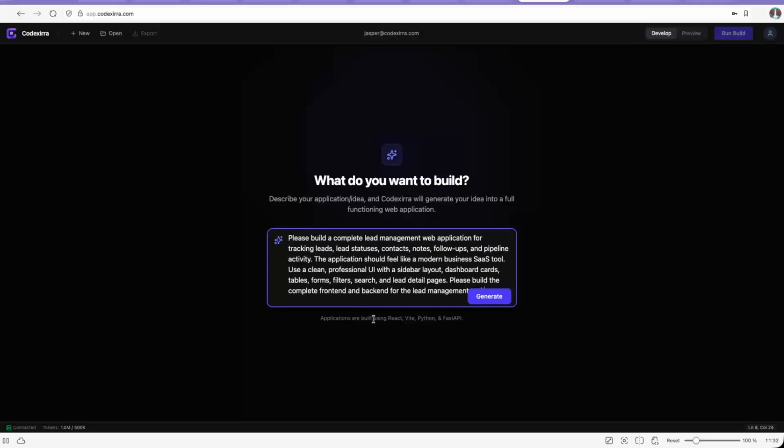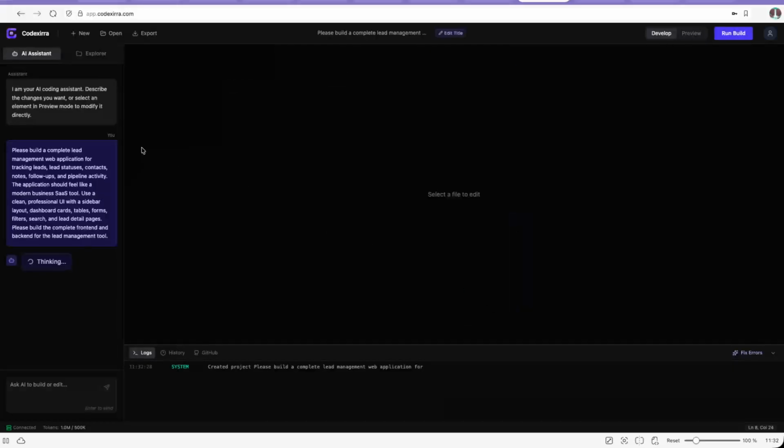Now, the reason why you can see we didn't mention any tech stack is because these applications are built using React, Vite, Python, and FastAPI with a Postgres database. The reason for that is so that we have a singularized tech stack that we can actually deploy, containerize, and have a preview area for our clients so that they can actually use the application within Codexirra. So let's get that started.